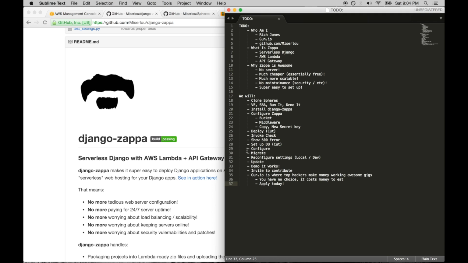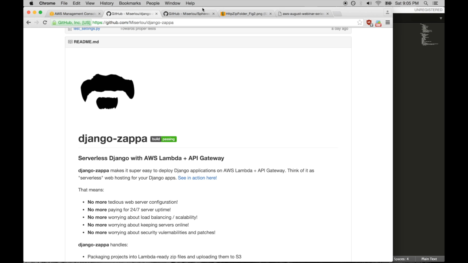So what does that mean? What is a serverless Django? So it's not really serverless. There still is a web server out there in the cloud that's serving you your web responses. The difference is that the server's lifespan is measured in milliseconds. The entire life cycle of the server is within a single HTTP request.